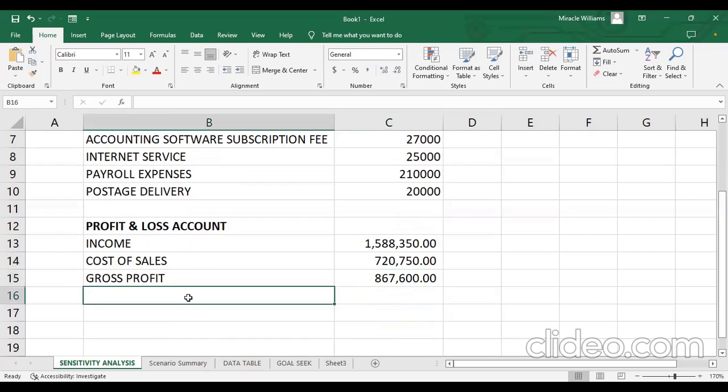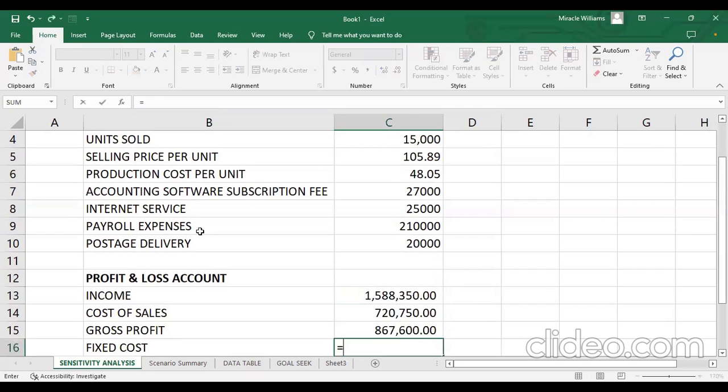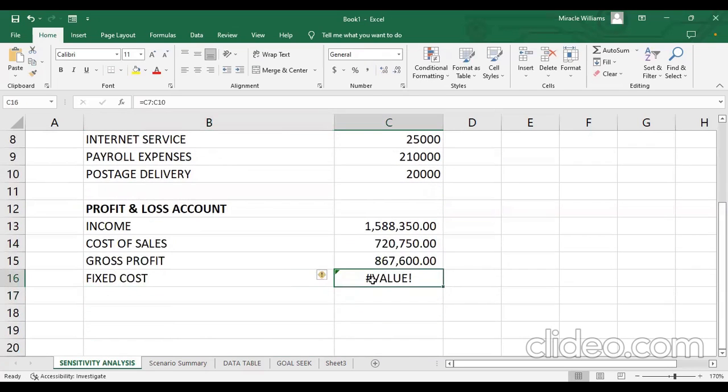So also calculate our fixed cost. Our fixed cost is going to be all the costs that we have here, from accounting software subscription fee to postage delivery. You can see it's showing me a value.